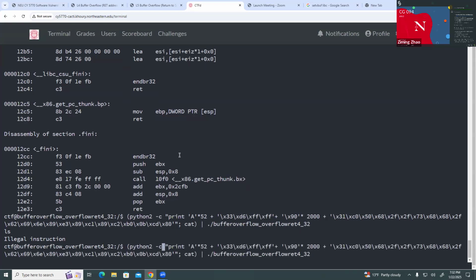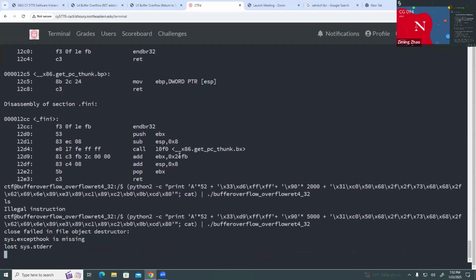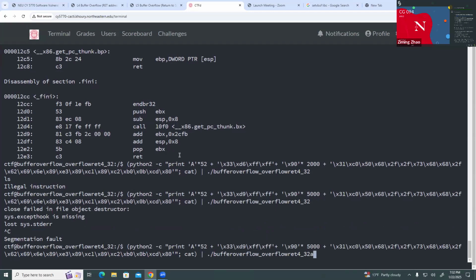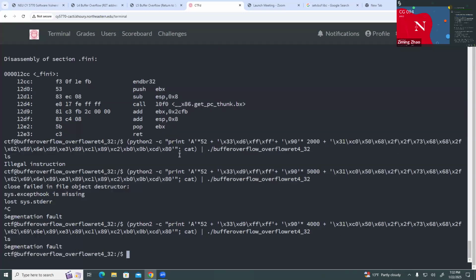Should we move higher or lower? The address we got before was in GDB, and GDB usually will be lower because GDB will push more data on the stack. So we should maybe go to a higher address. Let's make the NOP sled even bigger. So D6, let's use D9, make it higher. Oops. This 5000 is too big, I think. The shell doesn't support that 5000. 4000 should work. Okay. Segmentation fault.